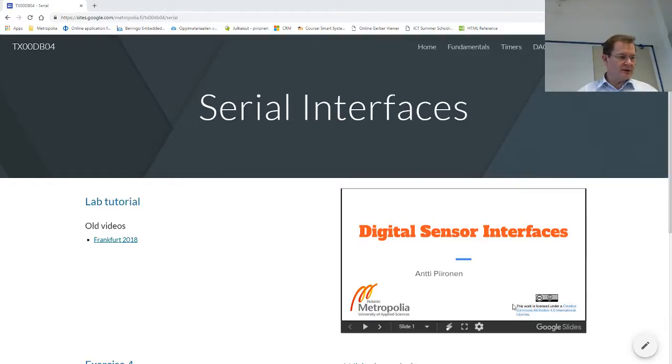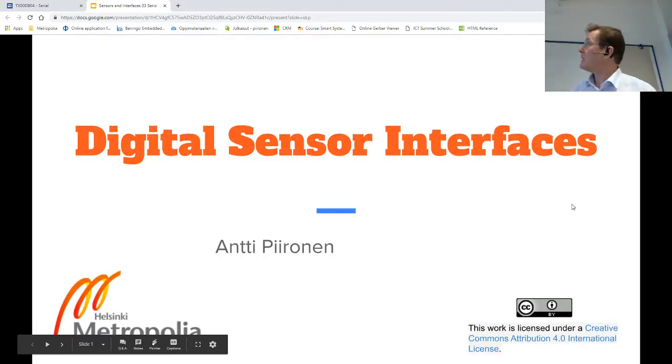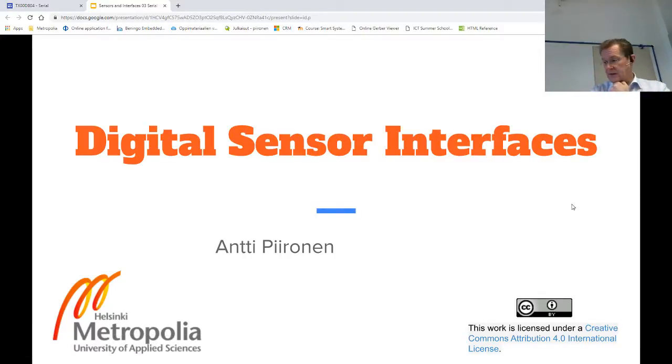Let me open. I have some material from another course, the digital sensor interfaces. I'm actually also teaching the, what is that called? Interfacing sensors course in Metropolia. I have actually a couple of times also offered it for Frankfurt students, but not this year, not next year. The following year, you may be.